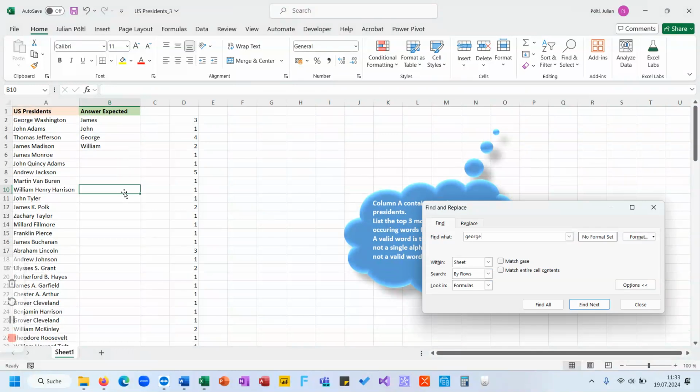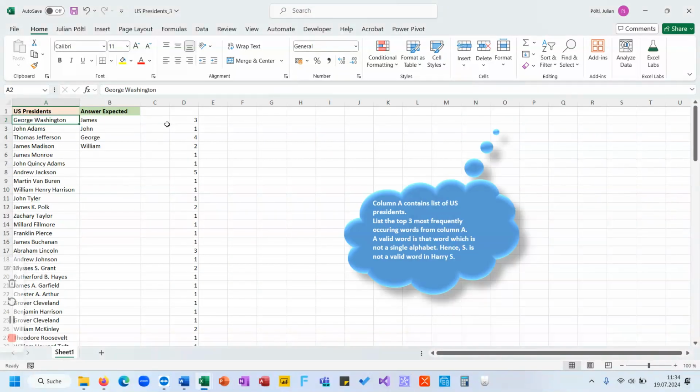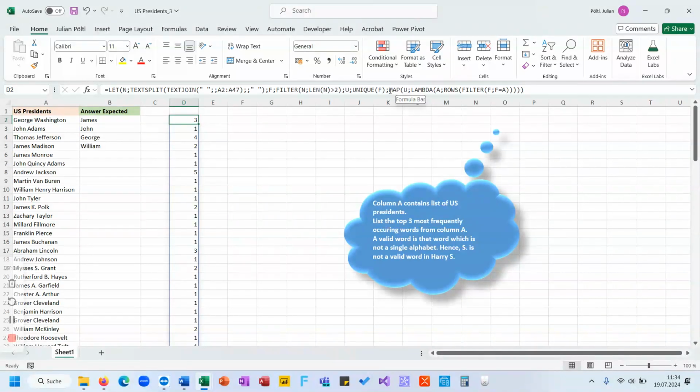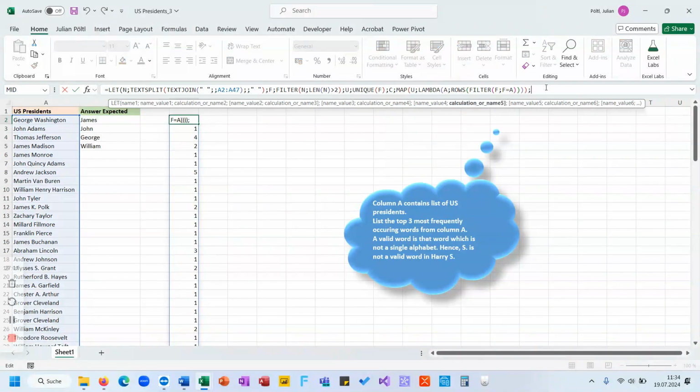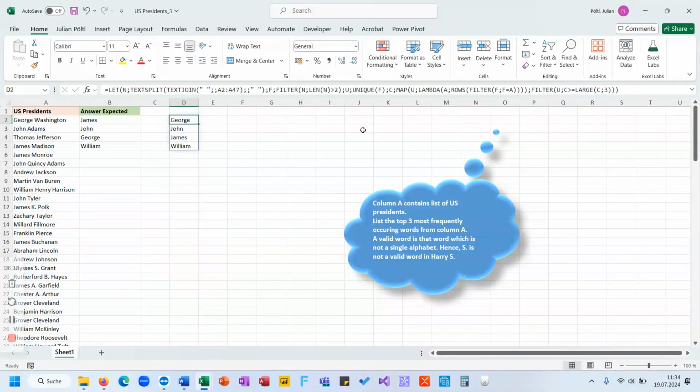George, it's like George Bush, George W. Bush, and George Washington. Okay, yeah. So C for count. And now we filter the president name, so like U, unique, if count is larger or equal to K, to large, so like the 3rd largest number in C. And we have the list here.